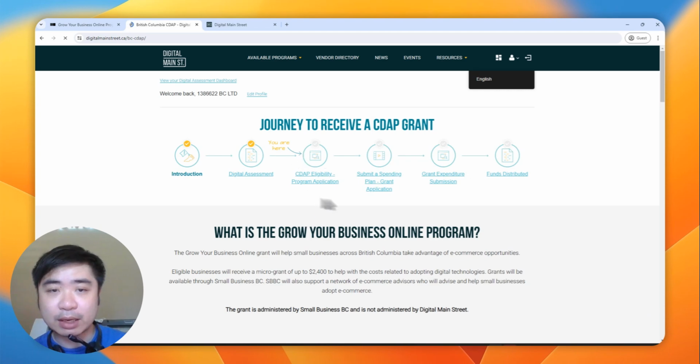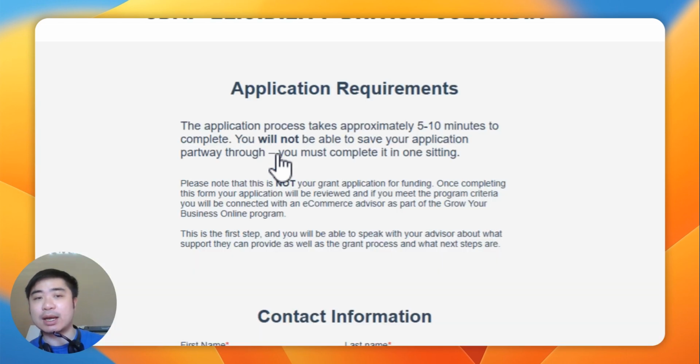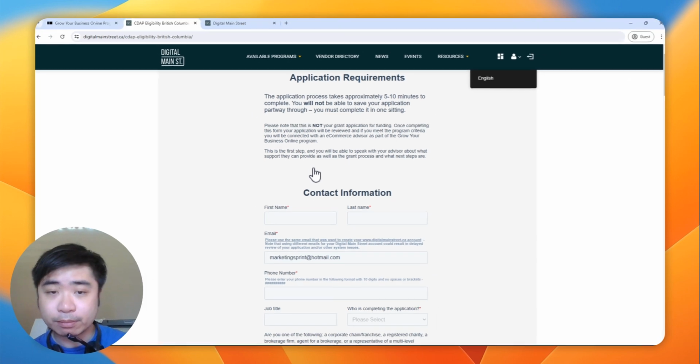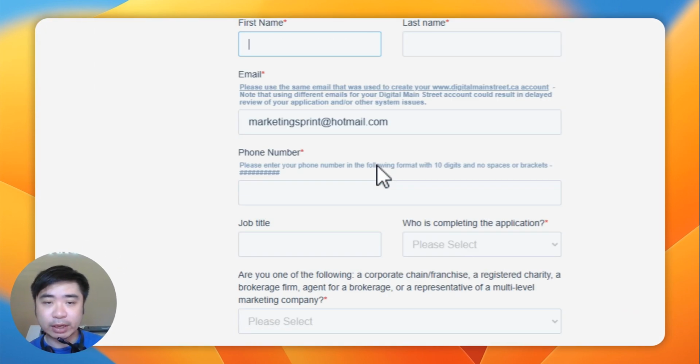Here's the step that I found people always miss, and it's very confusing. I had to call the CDAP administrator to realize this is the actual step, and I relayed the feedback. They haven't changed it, so you need to manually click on it with your mouse, where it says you're here. Then it brings you to a longer form, where you need to refill all your information all over again.